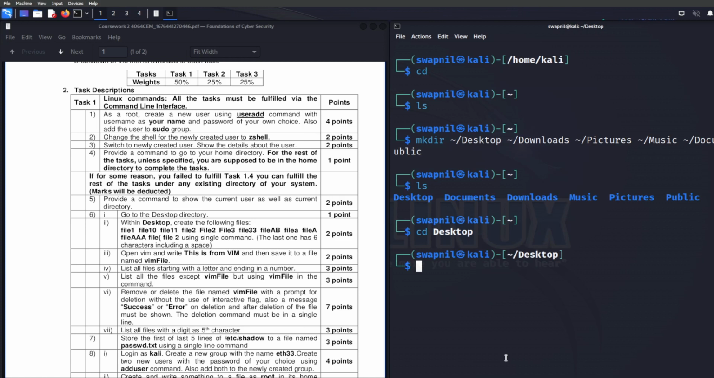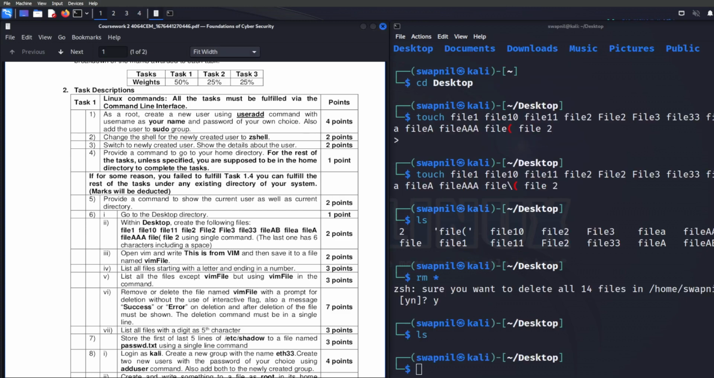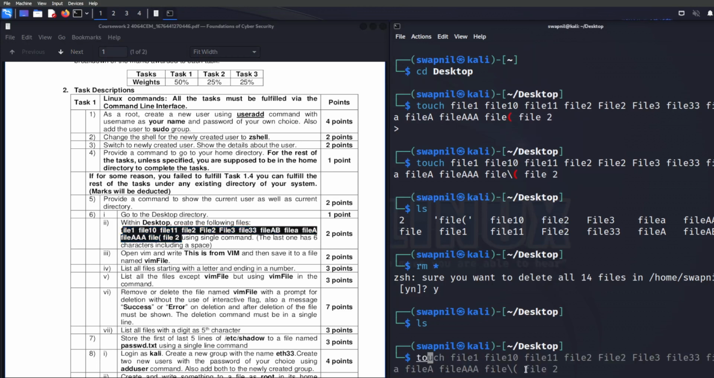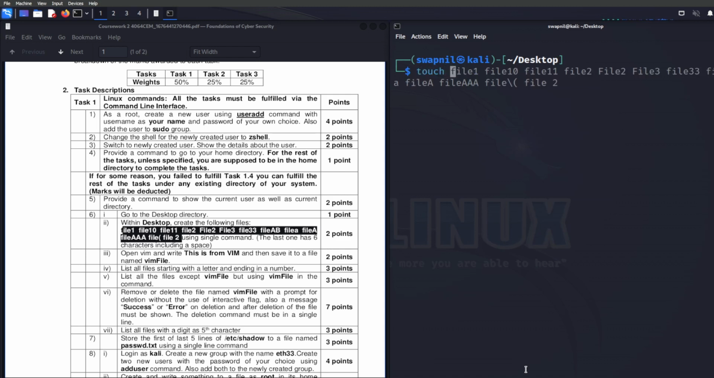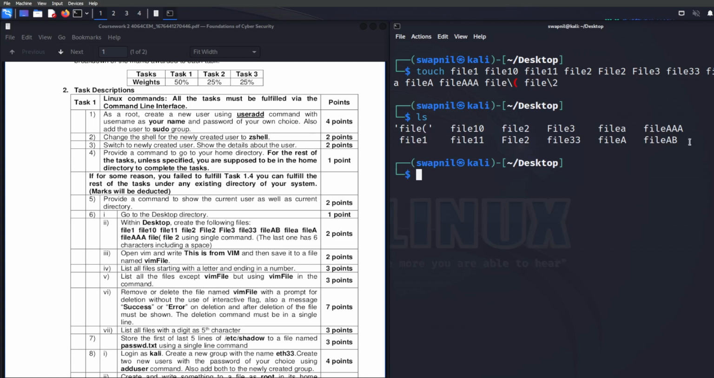Within Desktop, we have to create files. Here we are supposed to make these files, so I copy them and I paste them here. We can use the touch command. Touch, and we have to use this syntax with the forward slash, and we run it. You can see that the required files are created using a single touch command as requested by the task.